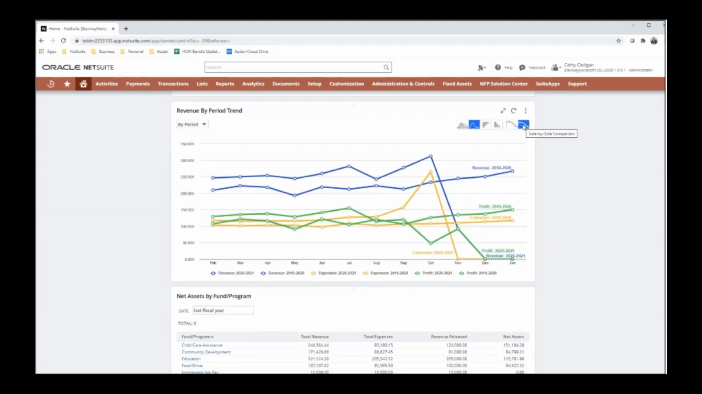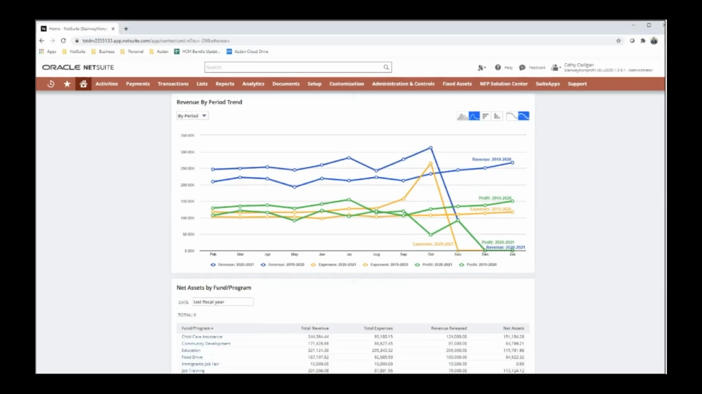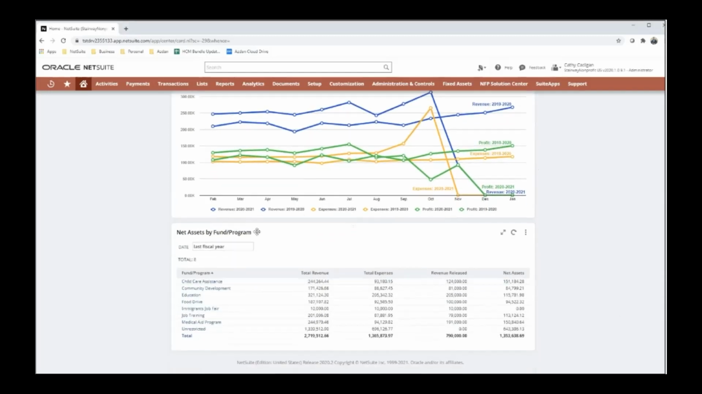Of course, you can again generate the moving average for this one, and also you can compare between trend graphs. And down here we have net assets by funds or program. Again, you can filter by the date. For example, here we have the child care assistance program. I can see the total revenue, the total expenses, the revenue released, and also the net assets, which is the difference between the total revenue and the total expenses.